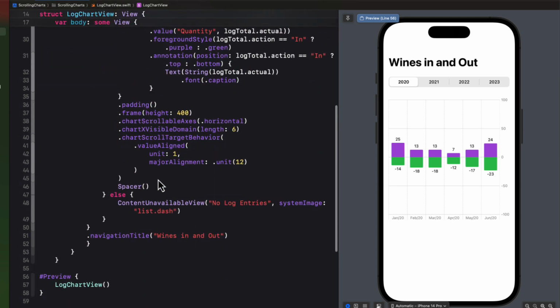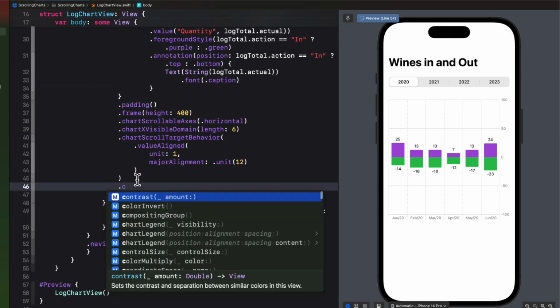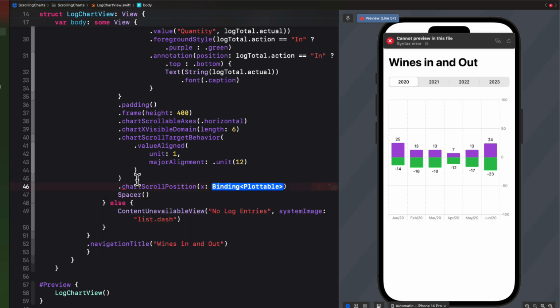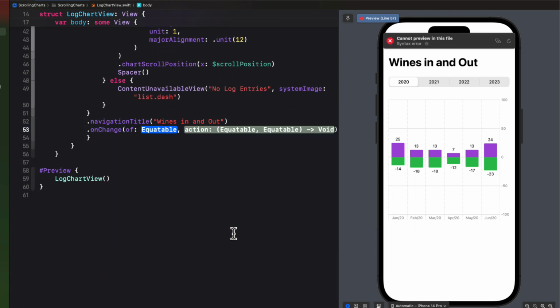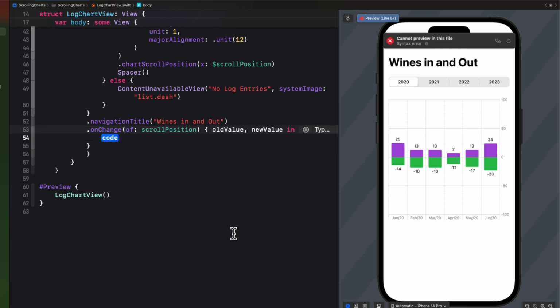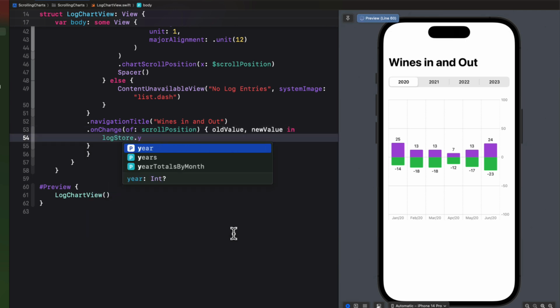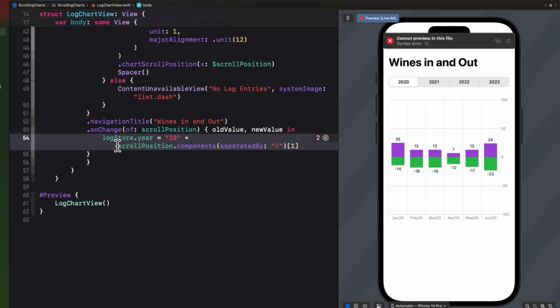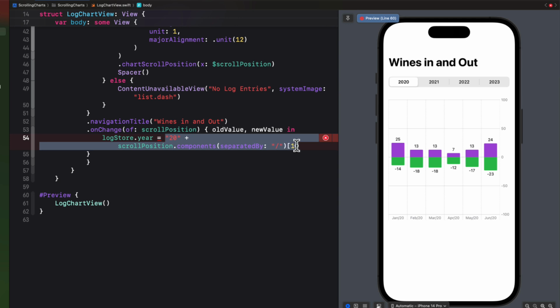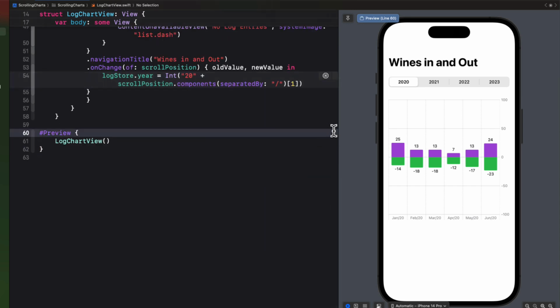And then add a new modifier to the chart view, that is the chartScrollPosition, where the X is the scrollPosition. Next, we can create an onChange method that will watch for changes in that scroll position. We can get access to the year by separating the scroll position by components separated by that /. That'll give us two components, and the year will be in position 1. And this is just the last two digits, so we need to prepend 20 as a string to this entire string, and then turn it into an int, and that we can then assign to our logStore year, that observed property.